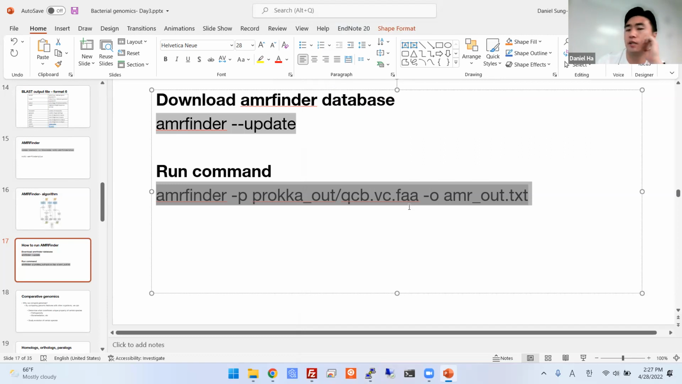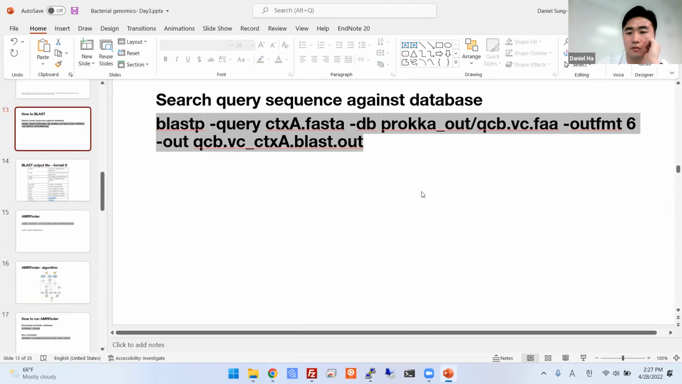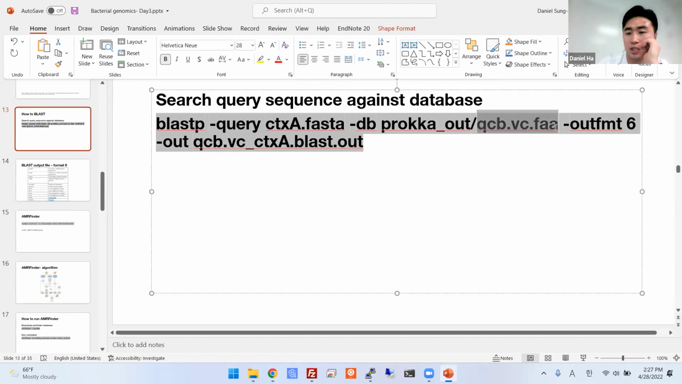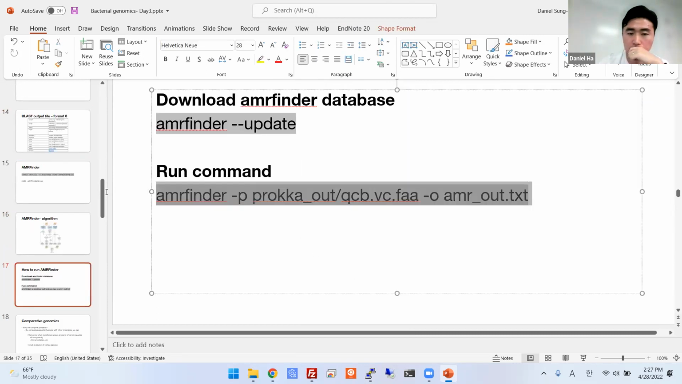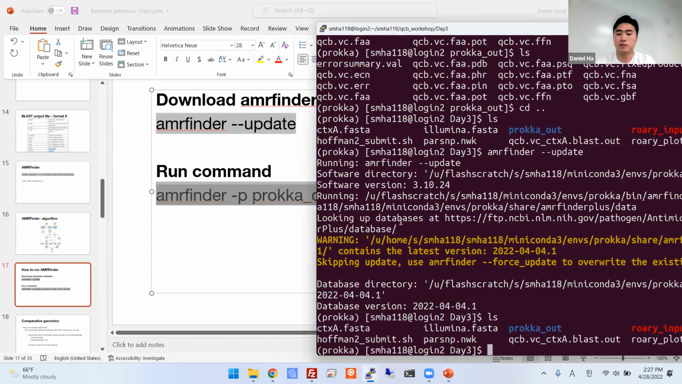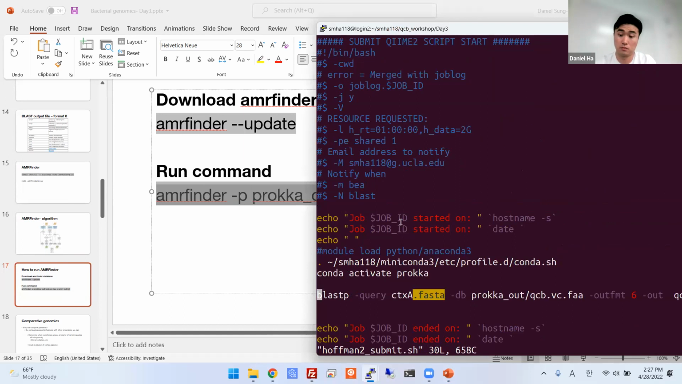Here you're putting in the protein sequence as a query, since we have the entire set of AMR genes in the database. So it's kind of reversed from what we did in the BLAST search, because in the BLAST search we used the protein sequence as a database. Anyway, make sure you copy this command and put it in the Hoffman2 script. Same setup as before should be safe.